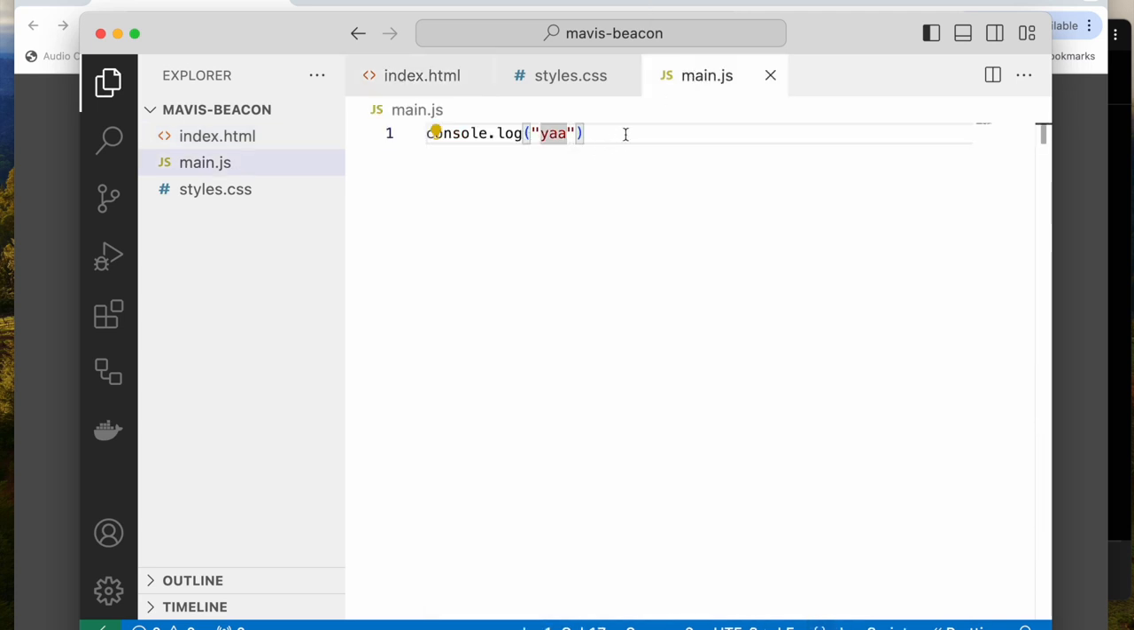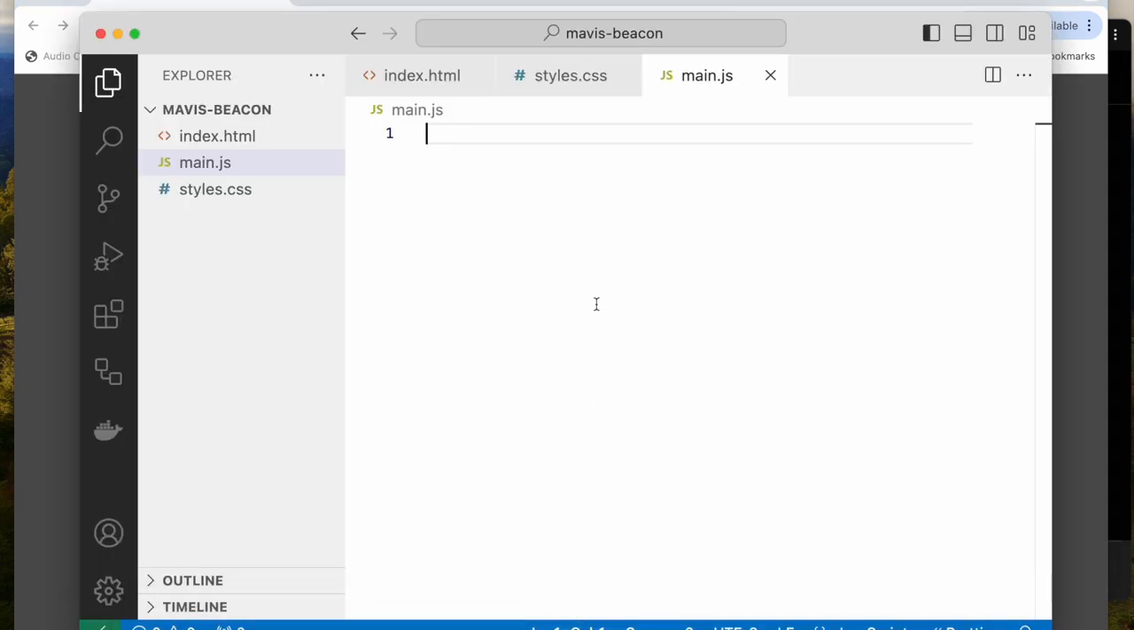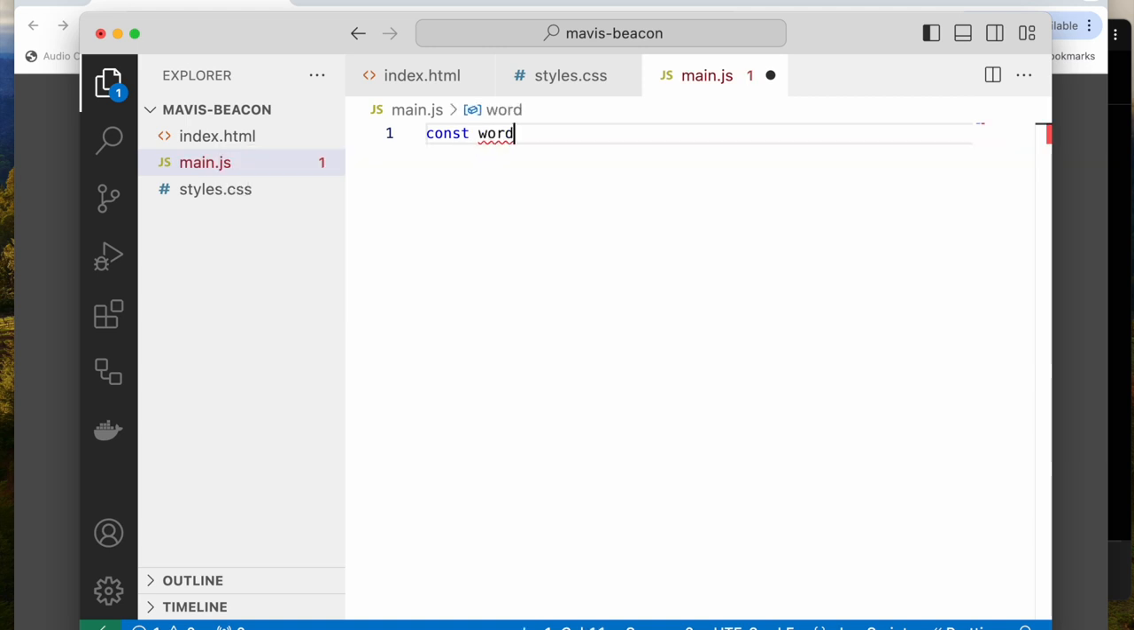Get back here. Let me remove it. So the first thing I want to work on is what happens when we type. So in order to work on that, we're just going to say const wordDisplay, because we need some words that we're going to display. So we're going to create those words and display it.